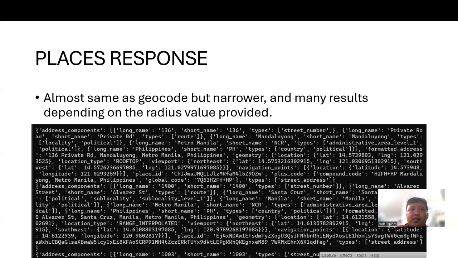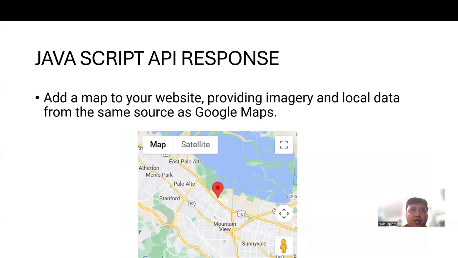Another is the response of the Places API. It is almost the same as the geocode response, however it's narrower, and there are many results depending on the radius provided. As you can see, it is not only one result, it's many, depending on the radius or the type of what we are searching. Another is the JavaScript API response. Basically, it's the map itself.